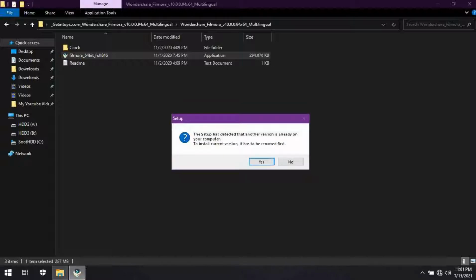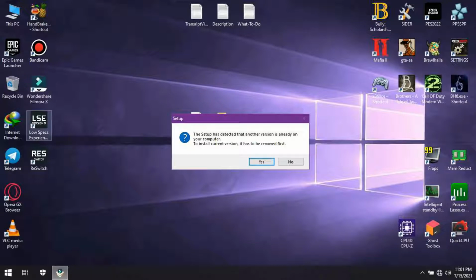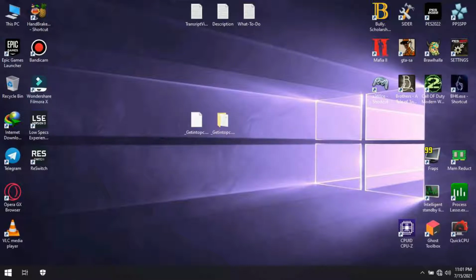I have already installed this software and I use it for all my videos. So I will not install it. After installing it, there should be a shortcut in desktop. Open the file location and follow me.